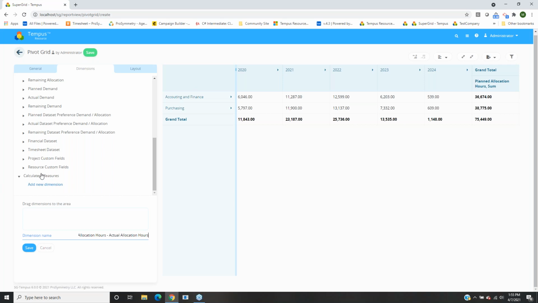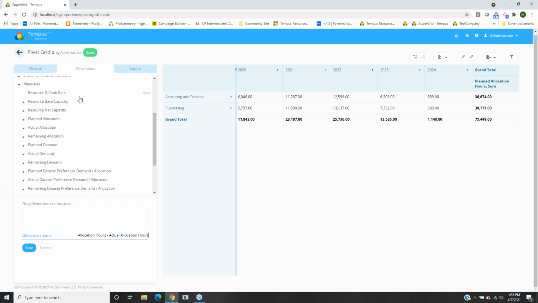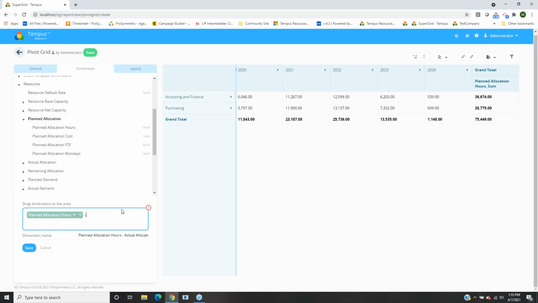Okay, so once you have the name defined, then you can start with the formula of that information. What we're going to want to do is up here in the measures area, find the measure that we want to work with. Let's say planned allocation hours in this case, and just drag and drop it here. And then I'm going to add a mathematical operator for subtraction. And then I'm going to find my actual allocation hours and just drag and drop that down.